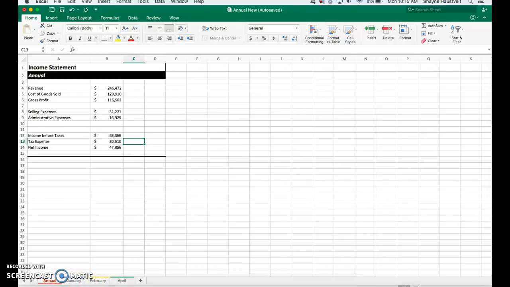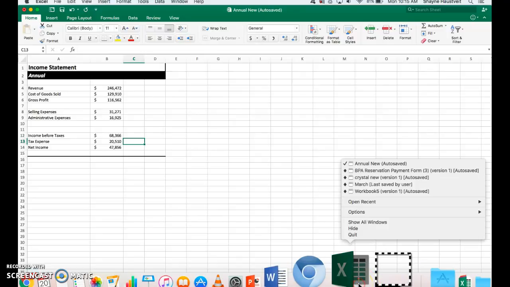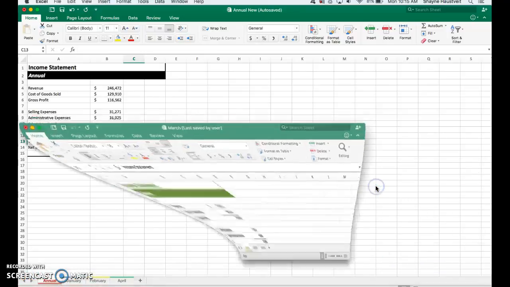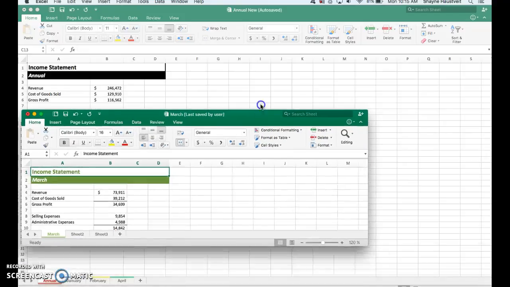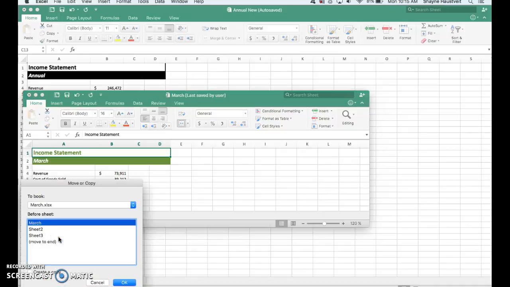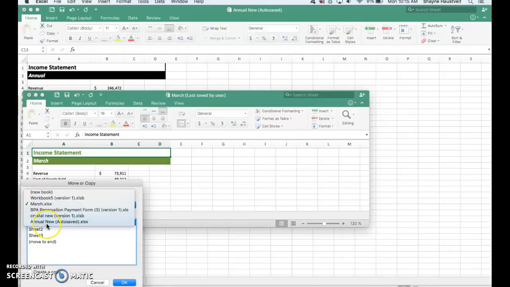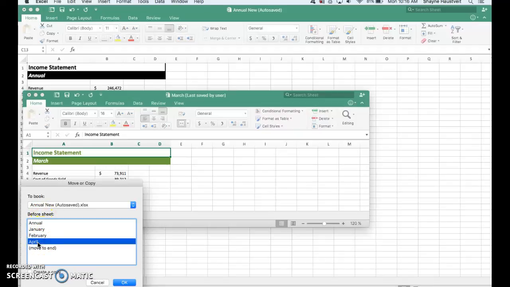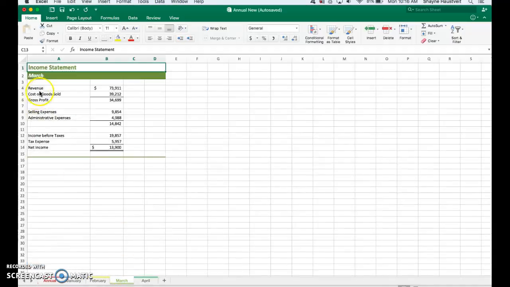So we're missing March. Go ahead and open up your March book. We are going to right click. So when we have two workbooks open, we can merge them when needed, which is what we're going to do here. We're going to move or copy. We're going to move it to book annual new. Before sheet, we want it to be before April. We'll create a copy. Press OK.